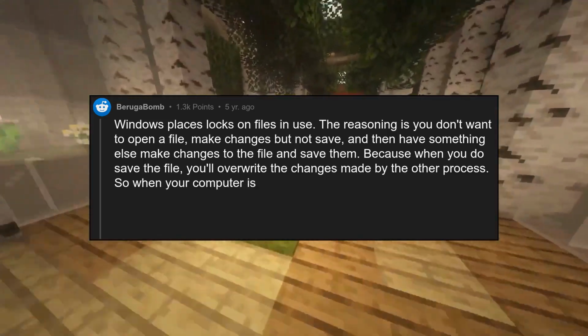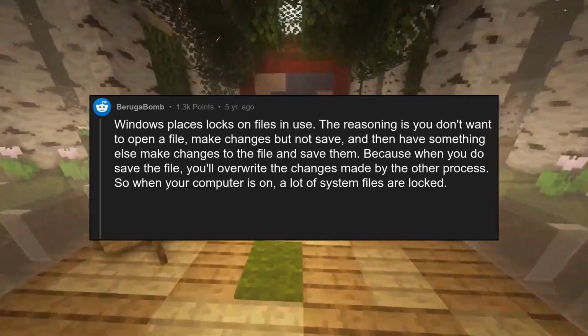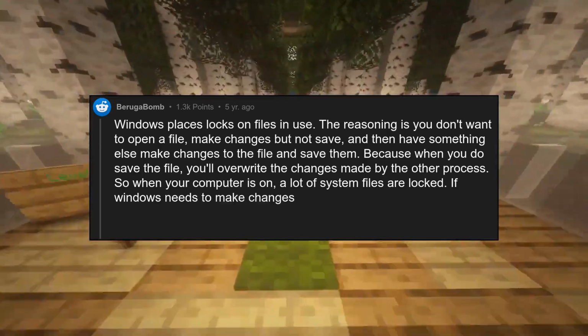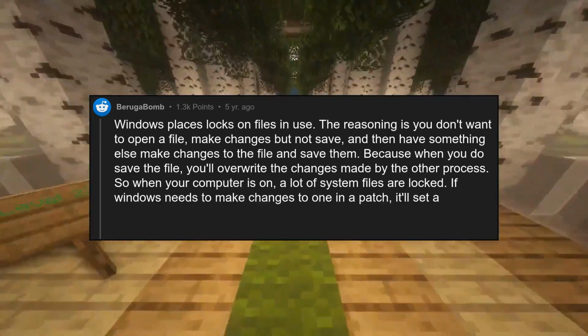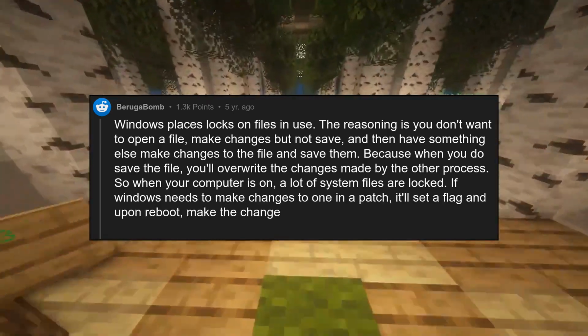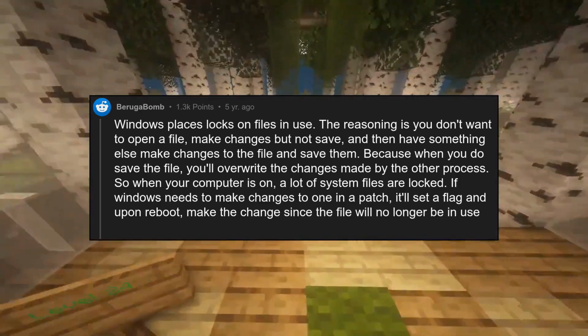So when your computer is on, a lot of system files are locked. If Windows needs to make changes to one in a patch, it'll set a flag and upon reboot, make the change since the file will no longer be in use at that point.